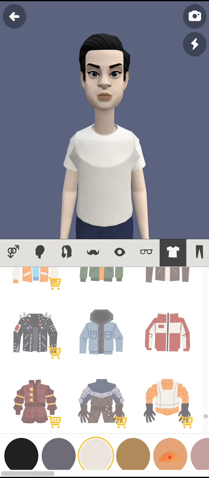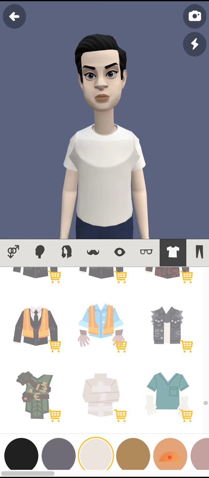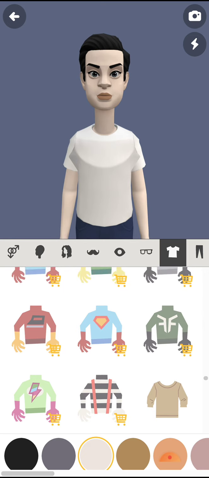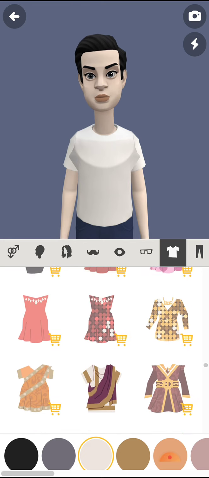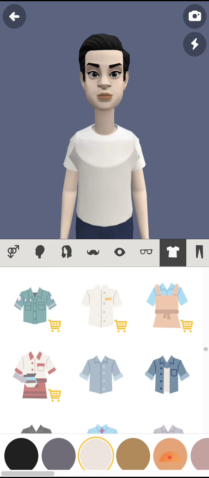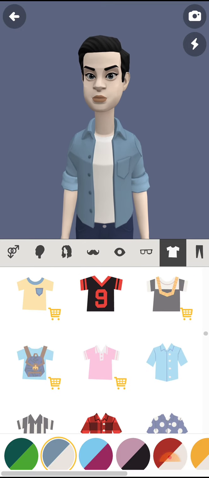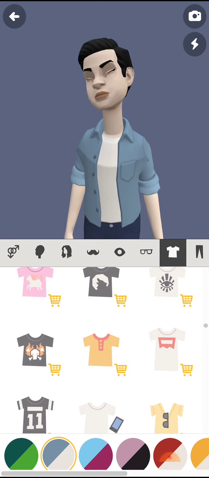I'm still looking for a school bag. I mistakenly selected that one. Okay, it's not bad though, I could use it.